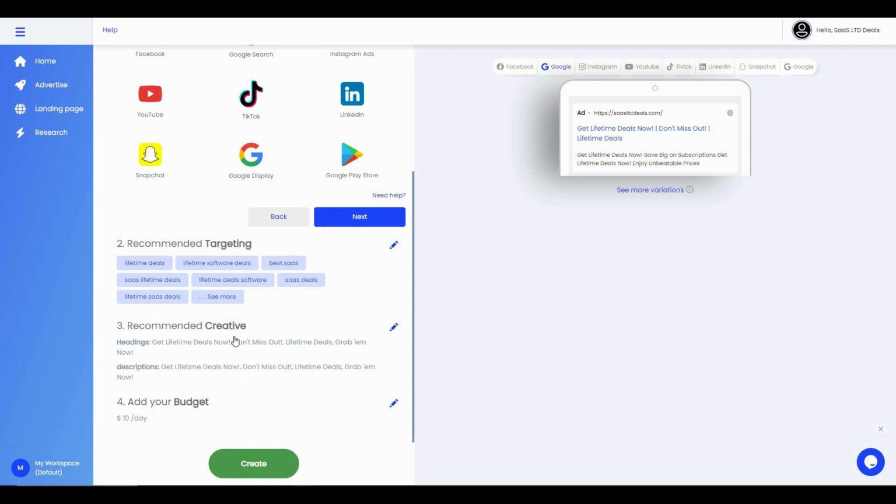The third step is the creative step. So here you have to add some graphics, some photos if you want for your ad, and there are also some headlines and descriptions. So once again, Plai is going to run its AI to collect this description or write this description according to the category or the nature of your website.